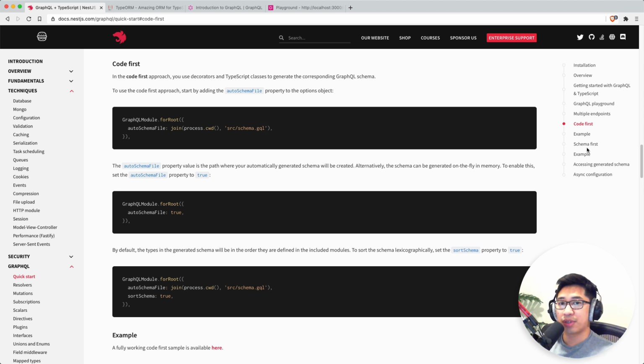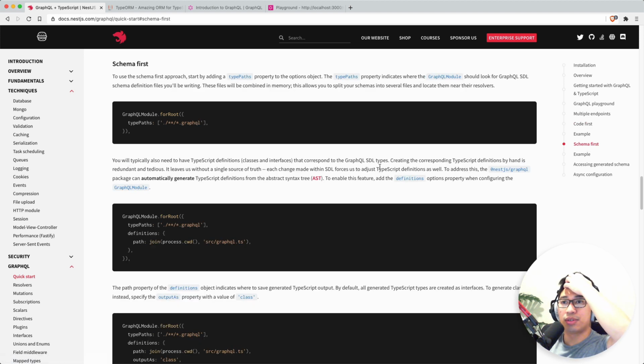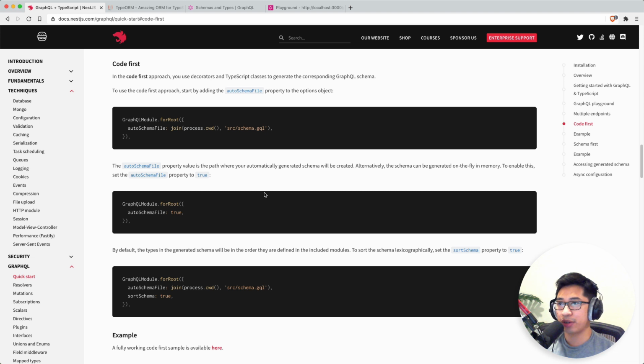The schema first is kind of the inverse of that. If you're someone who already knows GraphQL really well and you know how to write the schema yourself, you can instead take the inverse approach of writing the GraphQL schema first, and that schema is going to auto-generate the TypeScript definitions that Nest will need to run throughout the application. In this tutorial, we're going to stick with the code first approach, and that's for a specific reason.